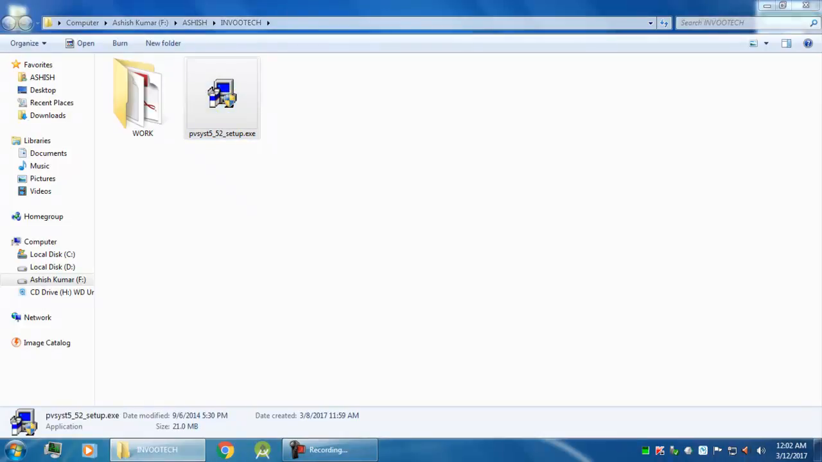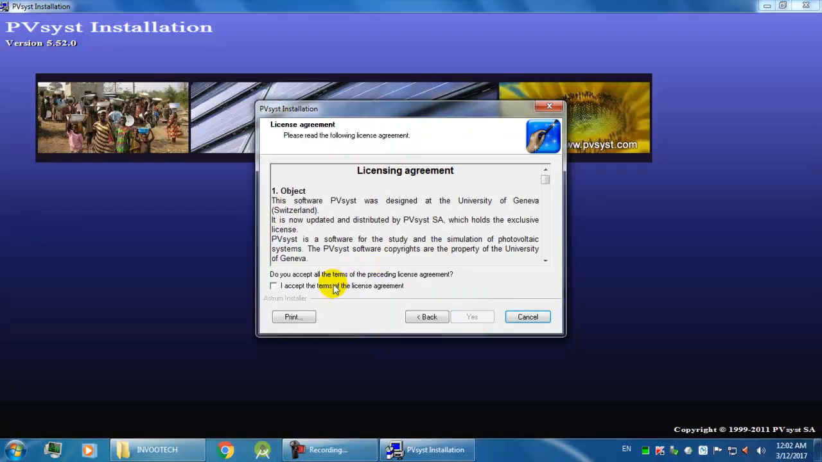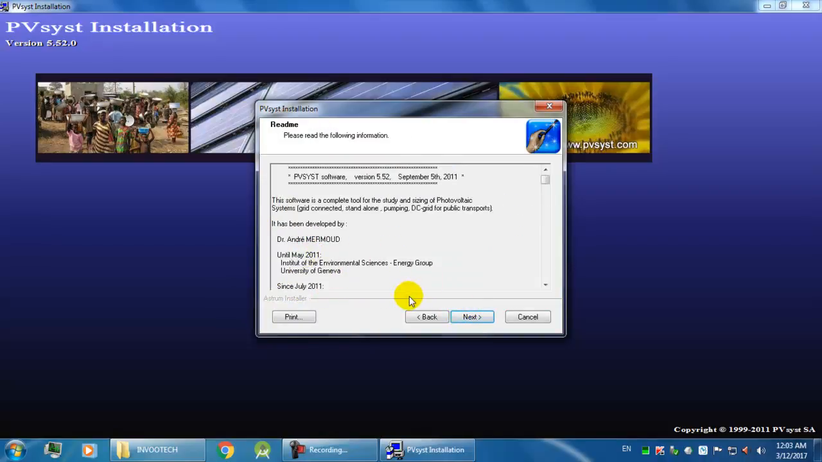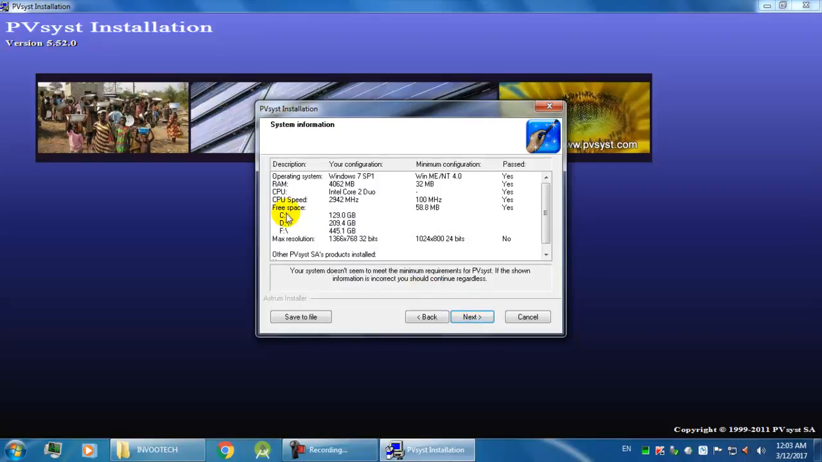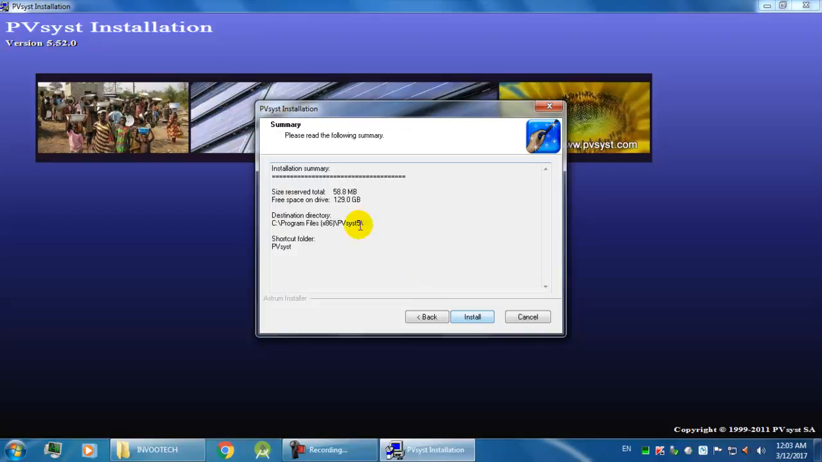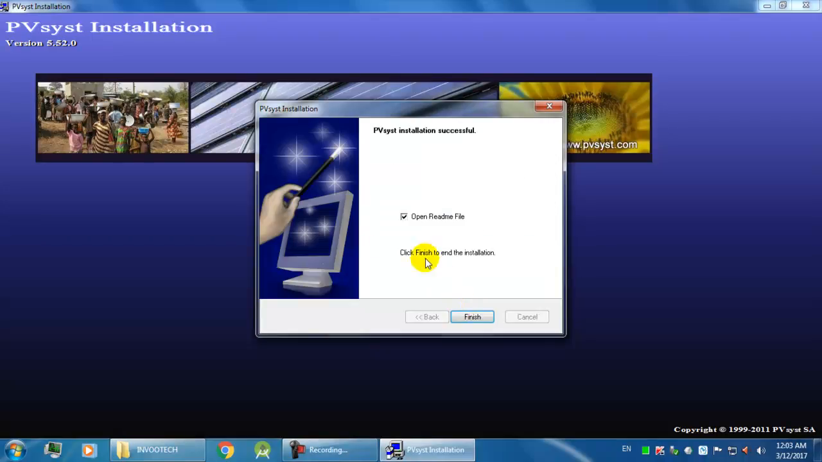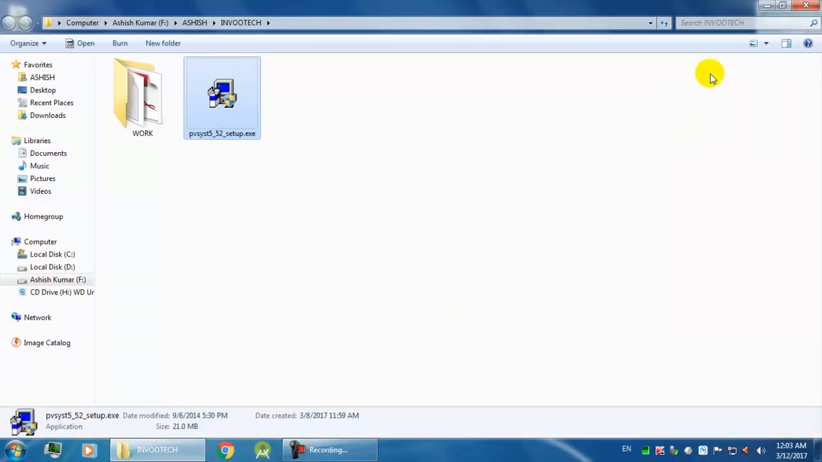I'm going to run the software. The first dialog you will see is the choose language dialog. Next, you have to click on the I accept the terms and license agreement. Yes. Again, you have to press the next. You have to select the disk from here. Next. Next, next, and you have to click on the button install. Click on the finish button and you are ready to go.